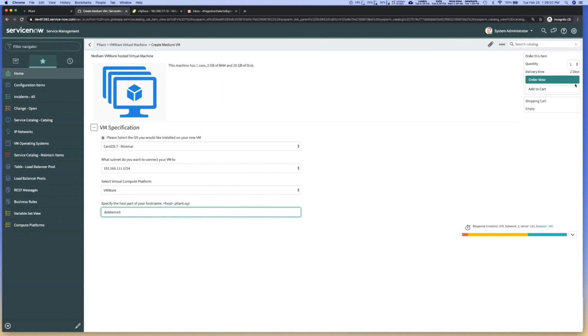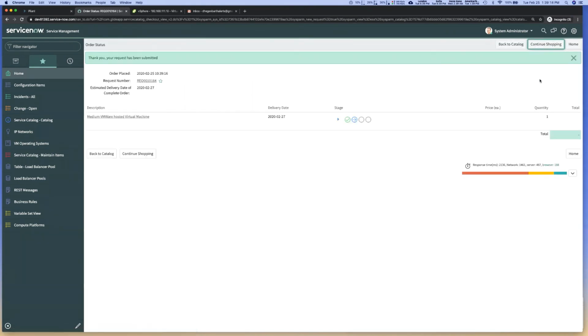And what's going to happen is I do order now. I've set this up to be auto-approved. In a lot of places, you might go through an approval process where ServiceNow would send your boss or someone an email, and they would click approve, and then it would come back to here. In this case, I have an auto-approved order.